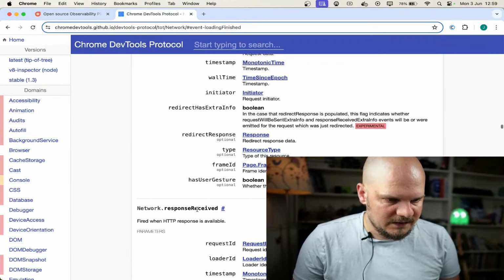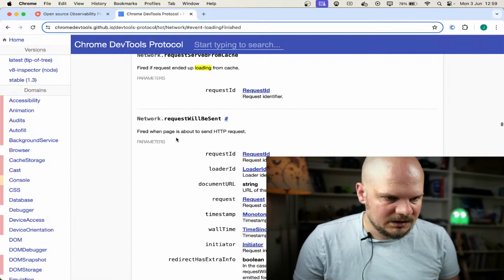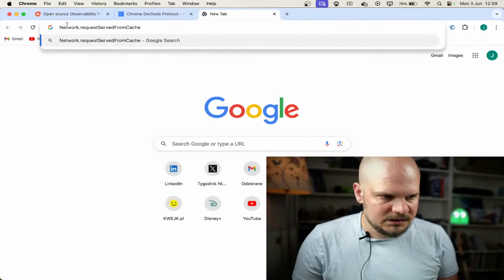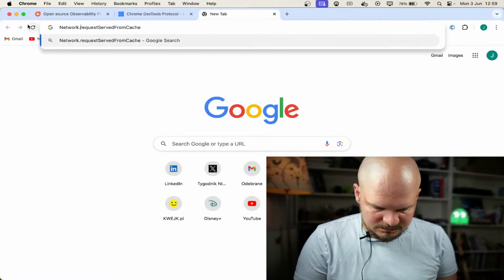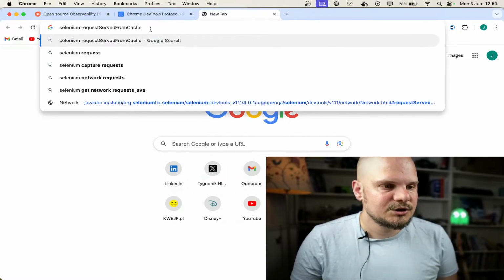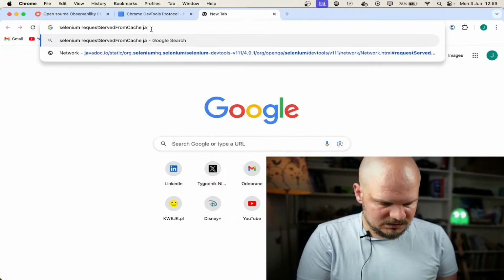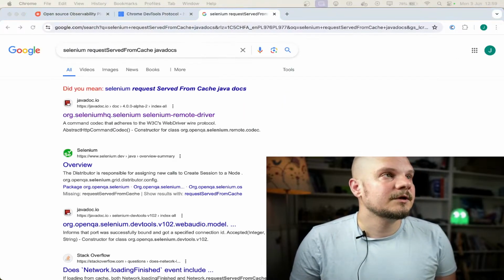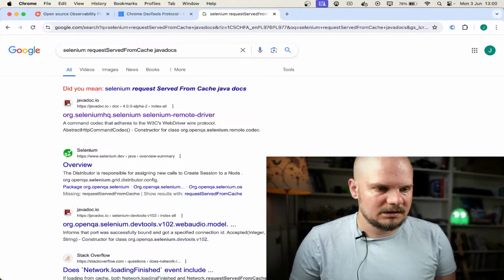So I have the response received signal. I have the request will be sent. Oh, that's the one I'm looking for. So requests served from cache. I will just look it up here. Selenium Javadocs, because I want to know whether the call is coming from cache, so it doesn't go outside, or maybe it's calling the backend.